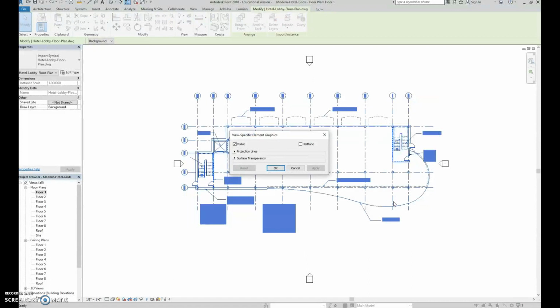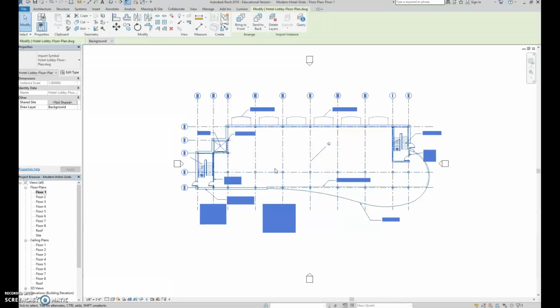In the View Specific Element Graphics dialog box, which is this that pops up, we want to select Halftone. So it's going to gray out the file so that we know that it's a background file that we're building off of. So it's just a flat CAD file. It doesn't have any 3D components at this point in time. Then we're going to click OK. We're going to click an empty space to release the selection or hit Escape on your keyboard twice.